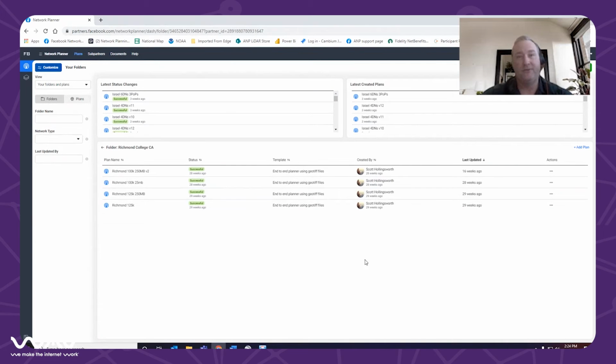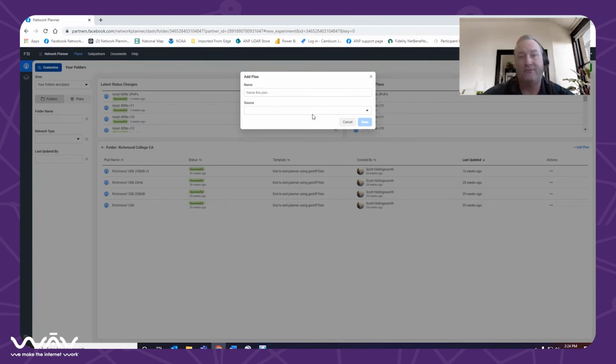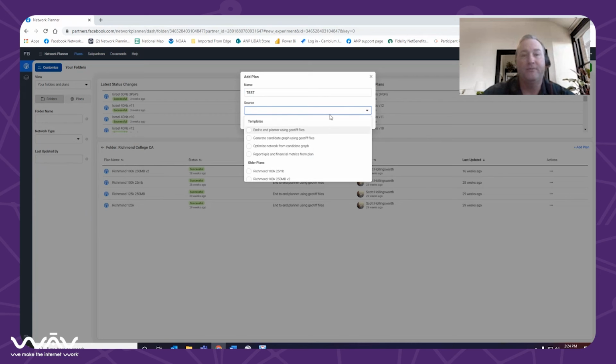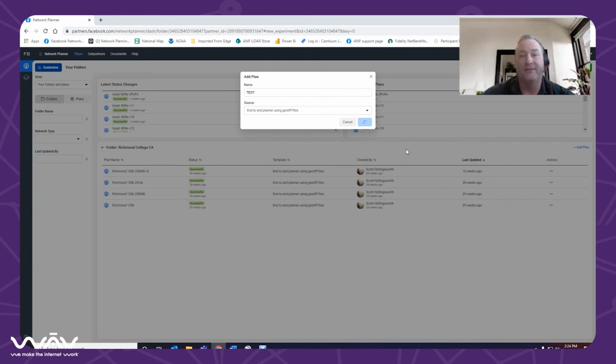I'm already in a folder just to avoid showing other customers in here, but essentially you'd create a folder. Once you have that folder, you can create a plan within that folder. We'll just call this test. And when you're starting out, you just want to do an end-to-end planner using GeoTIFF files. If you're doing the same project again with a different budget, you can always use an older plan, but we'll start out like we're brand new.